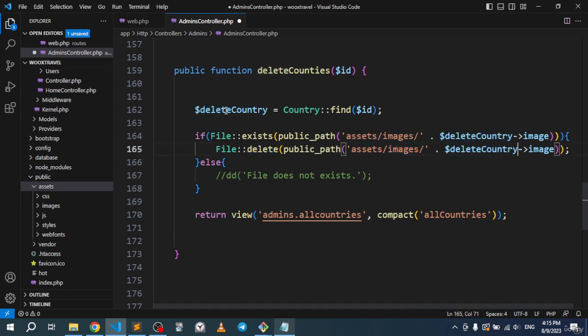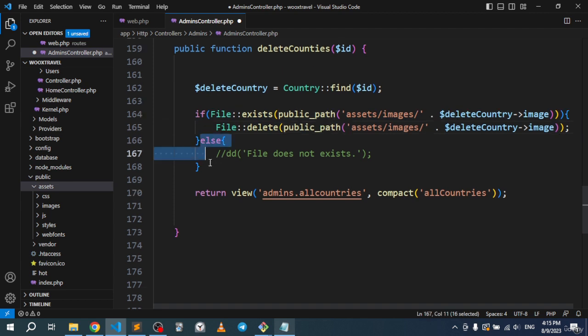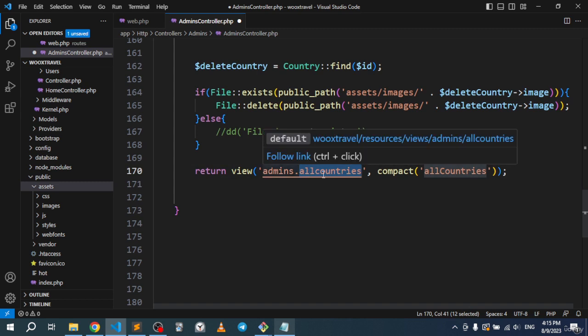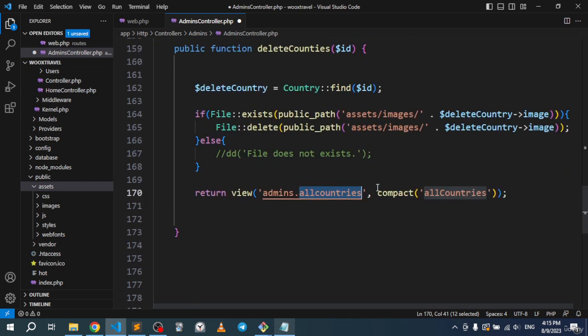Since we already have the whole row inside this object, we can simply grab the image column and get the value dynamically. So we're going to delete like that. It's pretty simple actually. We're not going to do anything else here. Right over here we're going to return the view, going back to the view of all countries. That's fine, and we're not going to send in any kind of callback.